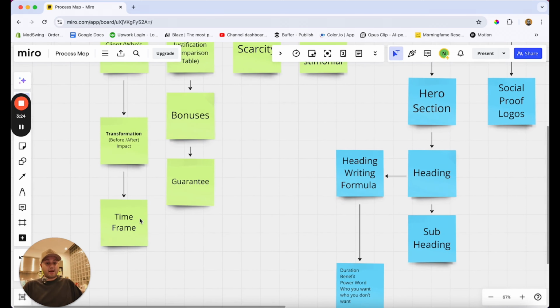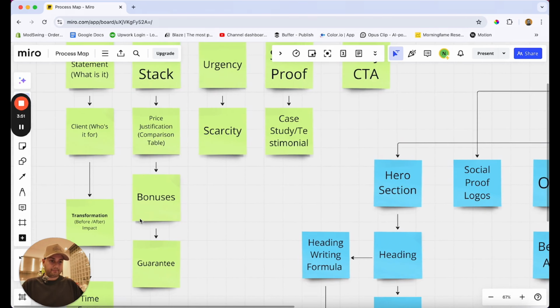Then the next thing is time frame. So with time frame, you want to really ensure that you're doing things in a specific time frame, or for example, in the case of the photographer, he can turn around the photos in 24 to 48 hours. So you want to reduce how long it takes for someone to achieve their results. If you can do that in 24 to 48 hours, boom, amazing.